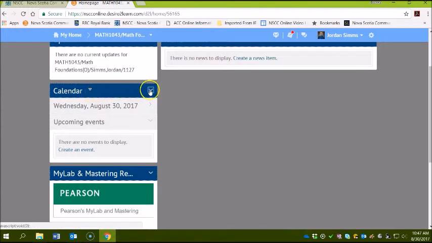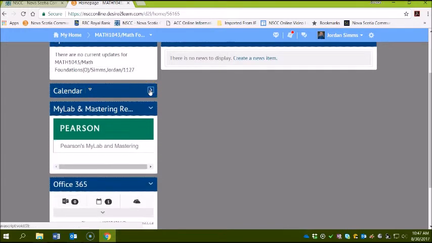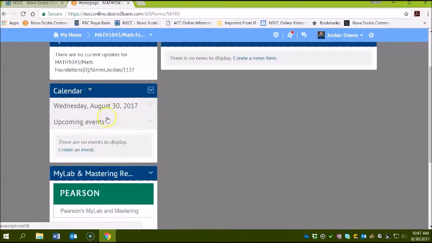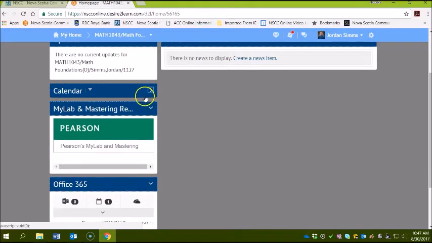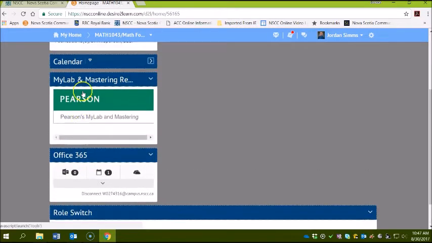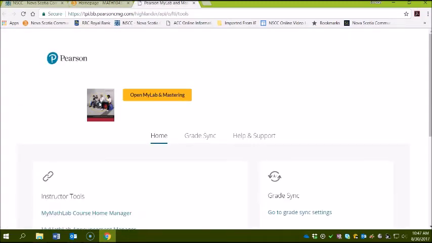If I want to minimize this, I'll click the arrow. See, I can just minimize or maximize. The calendar will get a little bit big, so you might want to minimize that. And you might notice as well a link here to Pearson. If I click this link, this will take me to Pearson's My Math Lab.